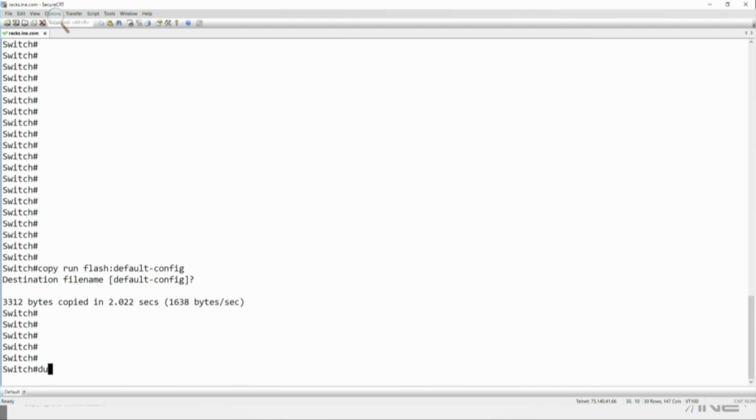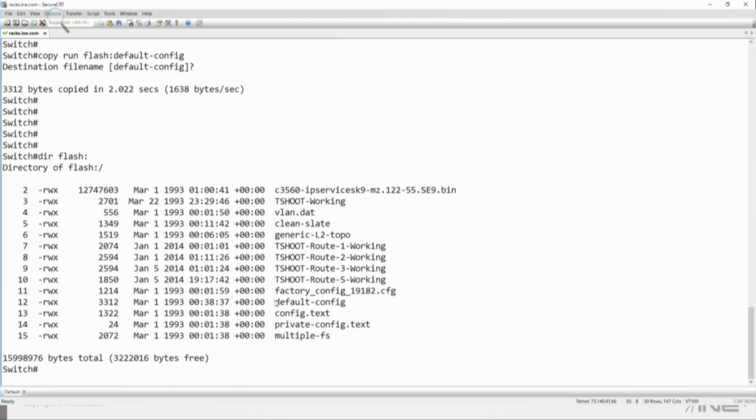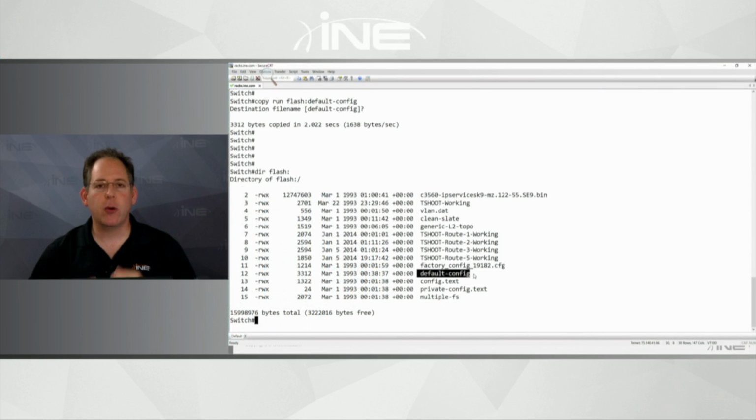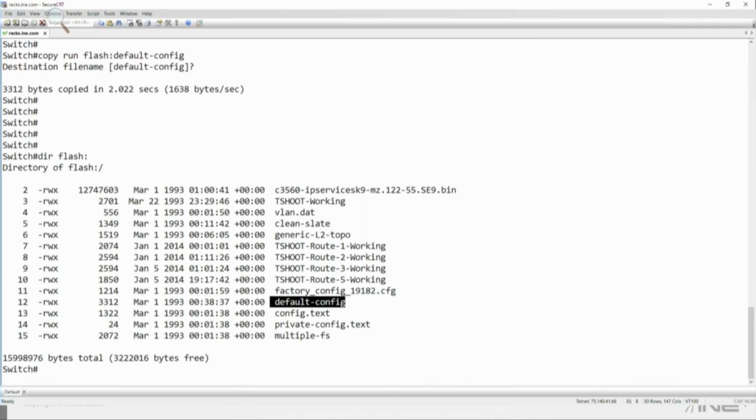And you can view it, directory flash colon, and you can see, there it is. Now what's the benefit to this? Let's say an hour goes by and I'm done working on a particular lab and I say, okay, I want to reset these guys back to factory defaults. Rather than doing write erase and reload, I can simply use the config replace command.